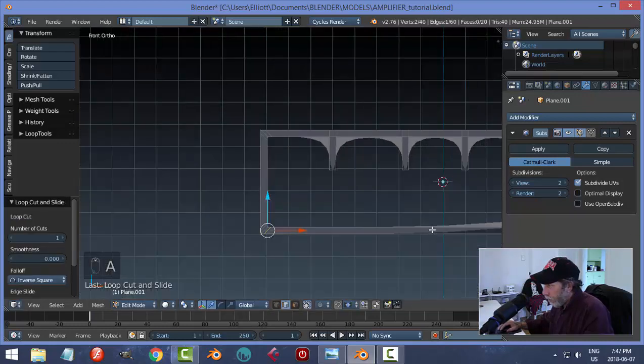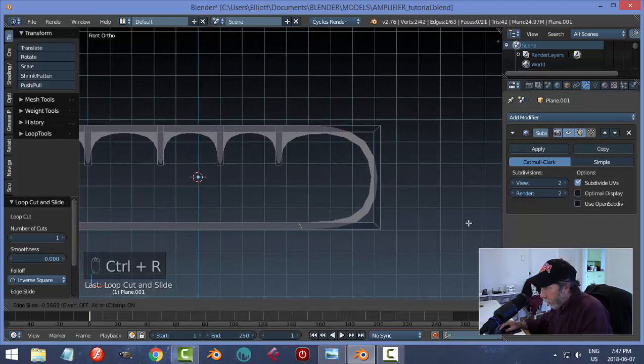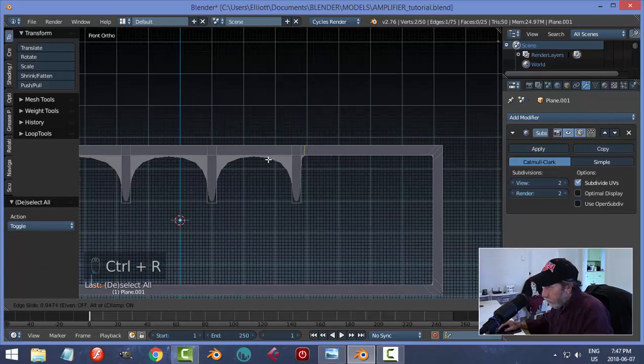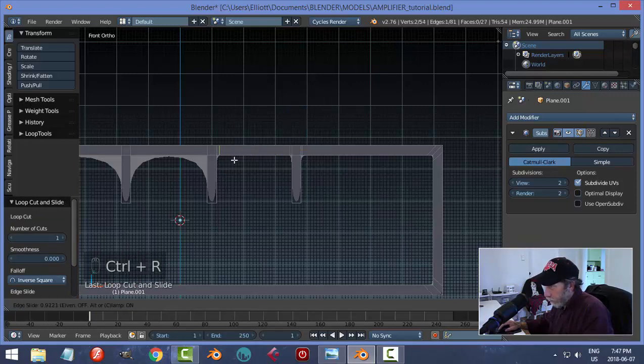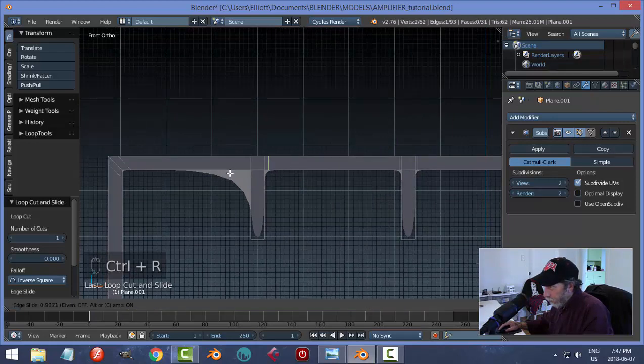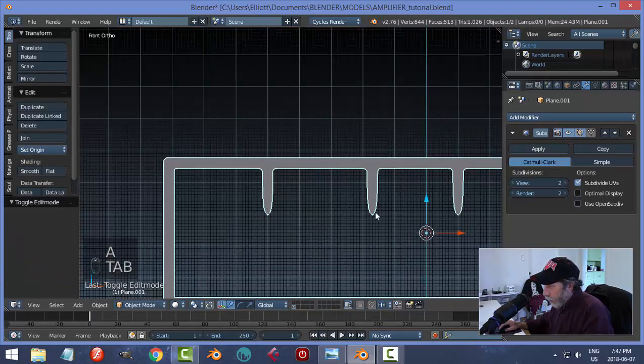Maybe like that. Okay, let's go all around the sides for the time being. Control R, bring it over to there, and there, and there. Now, let's do this part. Control R, bring it to around there, and there. Let's try that.